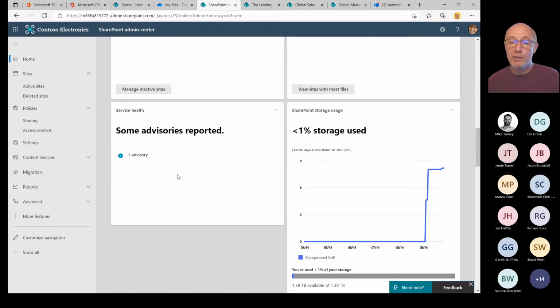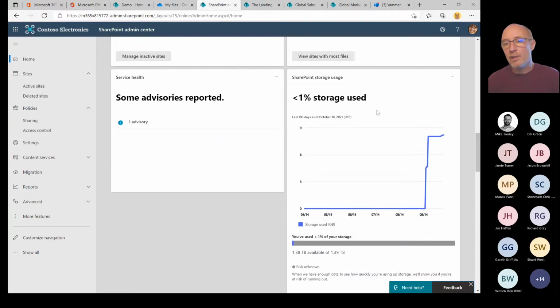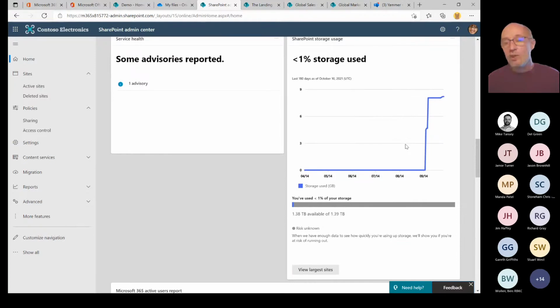The one that is probably the critical one is this one, SharePoint storage used. Now, in a demo environment, this really isn't that interesting to me. So it's telling me out of my 1.4 terabytes, I've got 1.38 terabytes available. And it's telling me over the course of 180 days how my usage has grown. Now, in a production environment, this is really important. And whilst down at the bottom, it'll give you an indication of the potential risk, don't take that as the truth of how much of a risk this is to your environment.